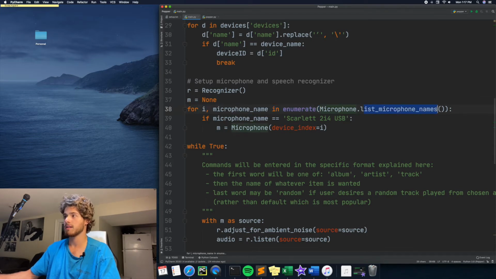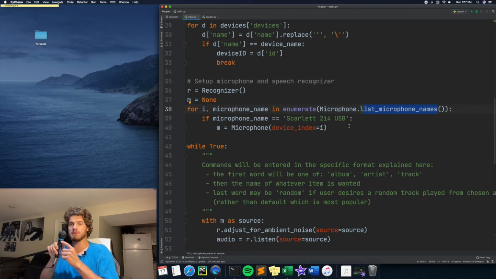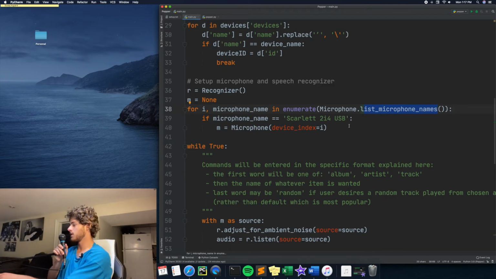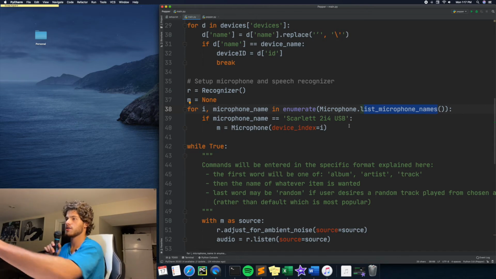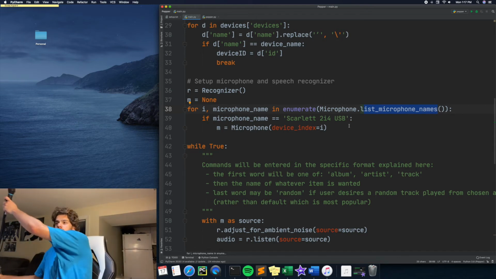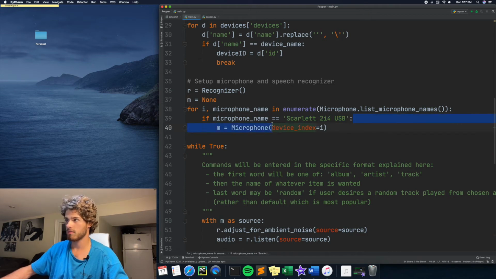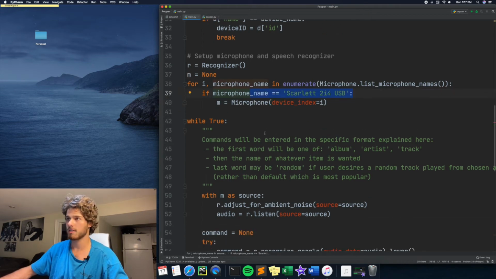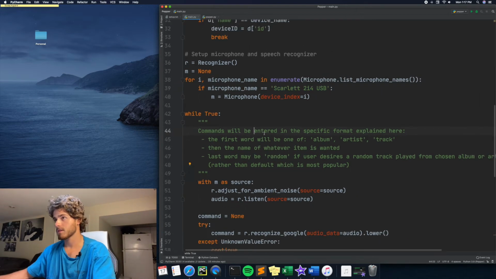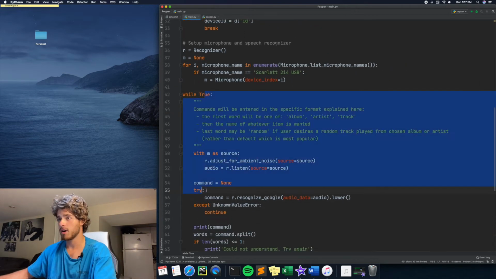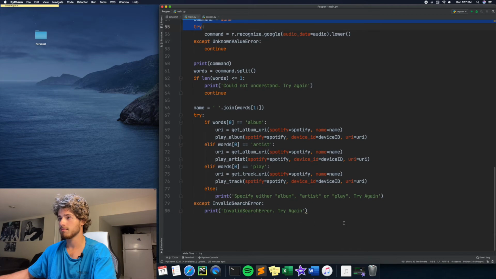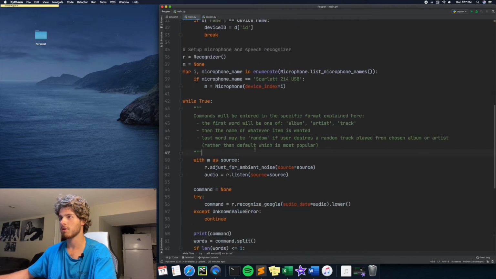If you did microphone.list_microphone_names, and like you saw in the demo, I used this microphone, which is connected to an audio interface called Scarlett 2i4 USB. So if microphone name equals Scarlett 2i4 USB, then I'm setting M equals microphone with the Scarlett microphone. Okay, so that's all the setup stuff, and now we get into our infinite loop, which just goes on to run the program.